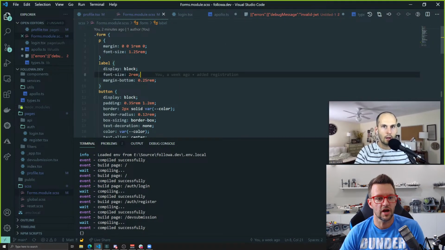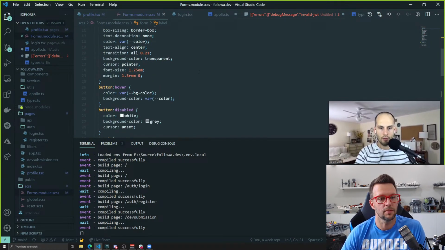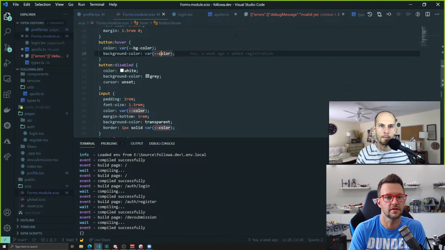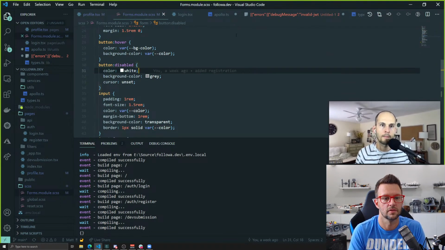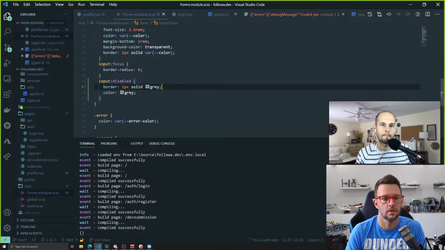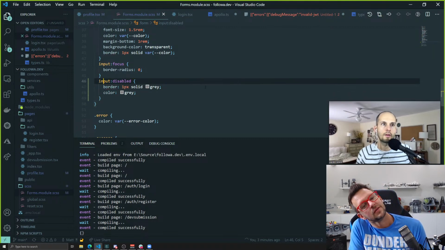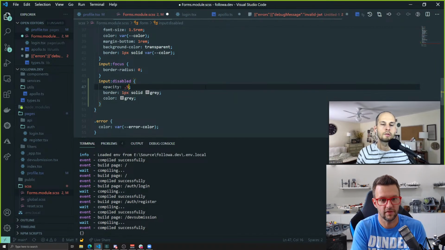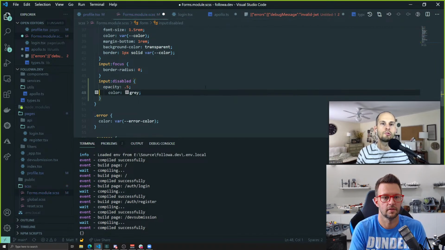Real quick, I was looking in chat and Jeremy brought up a good point about the disabled color. I could just do opacity there, so I'm going to do that. On disabled, I can just do... Yeah, that looks good. Will that work for the whole thing? I guess it will. Let's try it. Opacity 0.5, let's say. All right.